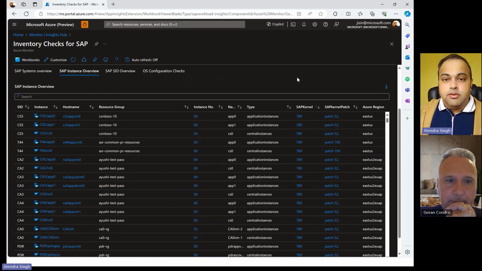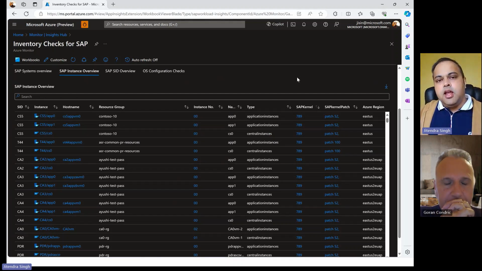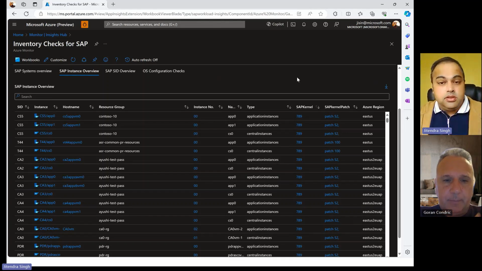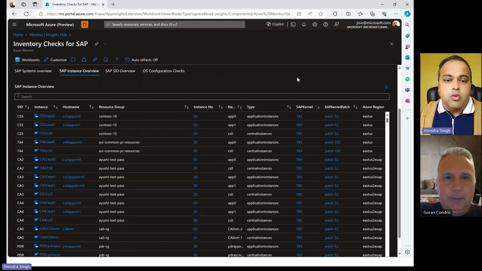There can be a valid reason why, but it's a quick view for the customer rather than asking the basis team to send this information. They can simply go to the portal and do a quick review. That's going to really help during the tight timeline when you are working on the go-live part.